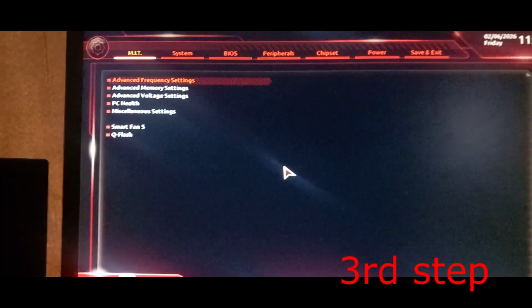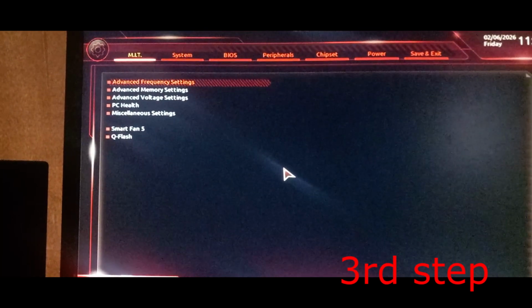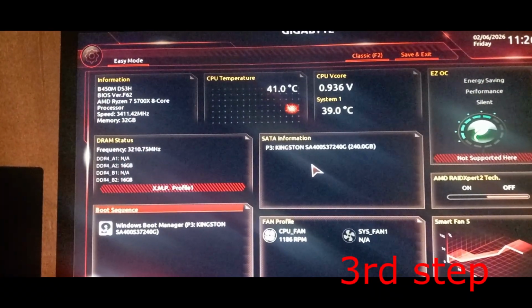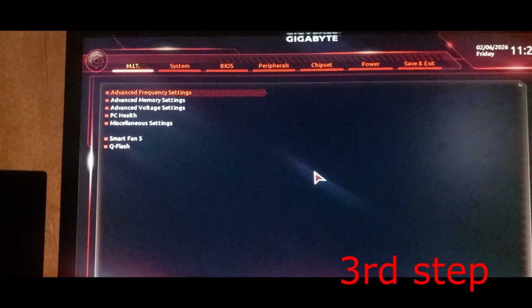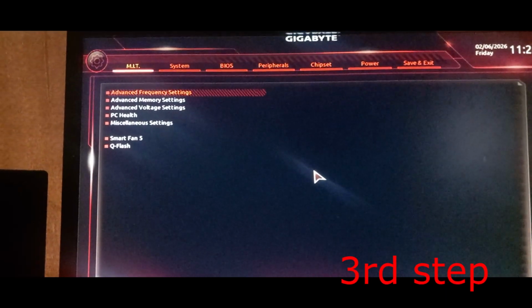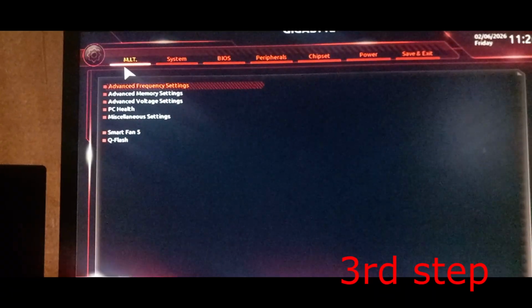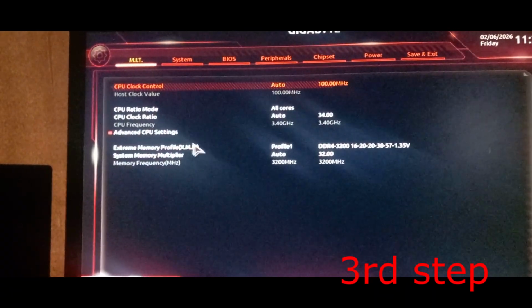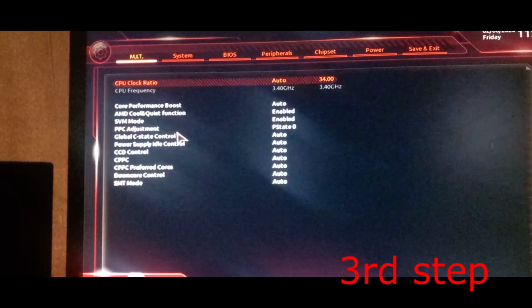I'm using a Gigabyte B450M DS3H, so it might look different to you if you're using a different motherboard. On my motherboard, I need to click on F2 to make the screen look like this. Now on your motherboard, you want to find SVM mode and you want to enable it. So in my one, I need to go to the MIT tab, then I'm going to select Advanced Frequency Settings, and I'm going to select Advanced CPU Settings.